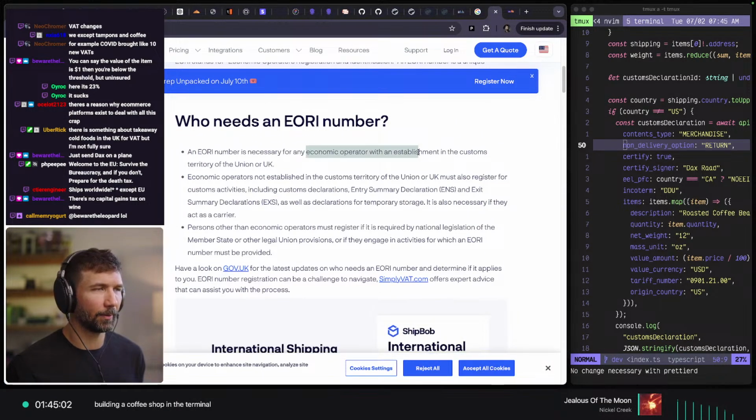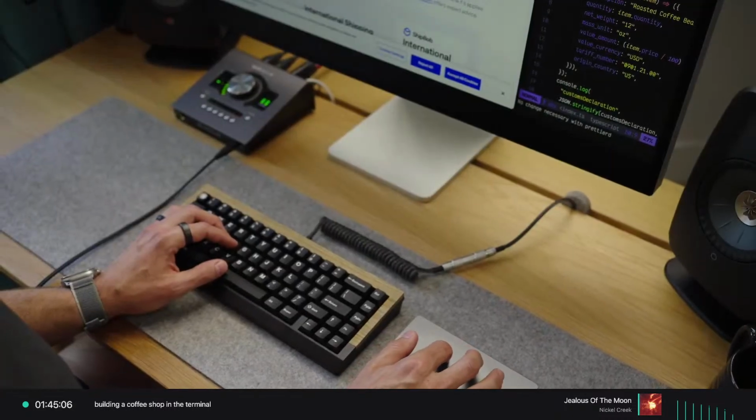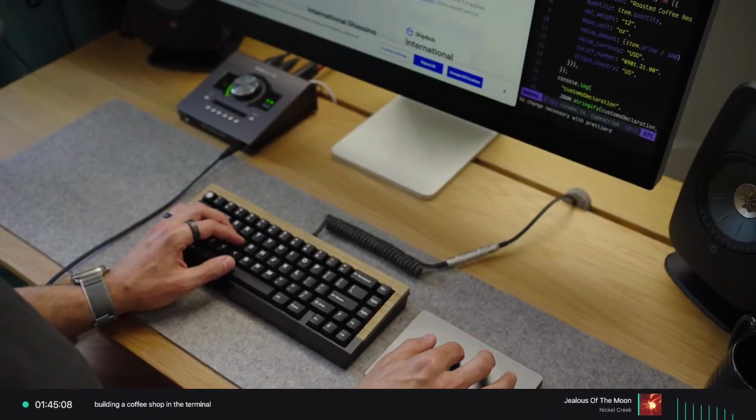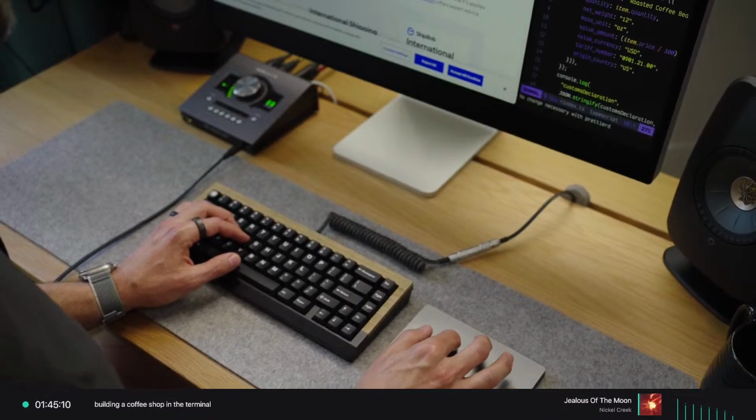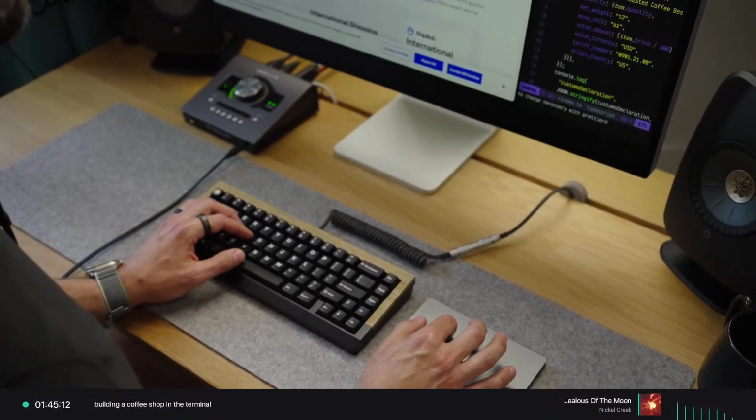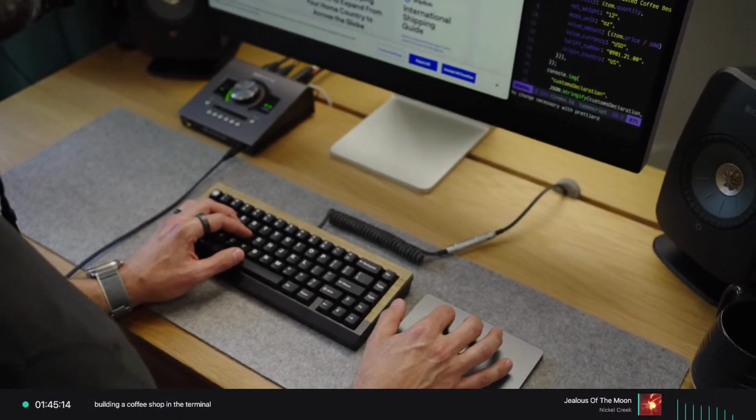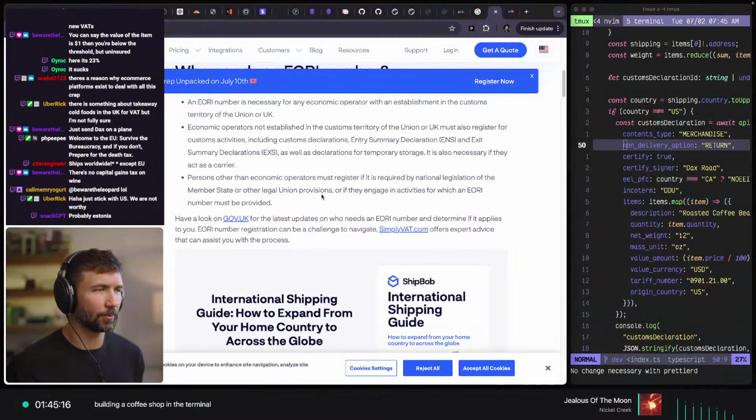Any economic operator with an establishment in the customs territory of the Union or UK. We don't have an establishment. Oh, here we go. Must also register for customers, including customs declarations. Okay. Persons other than economic operators must register if it is required.